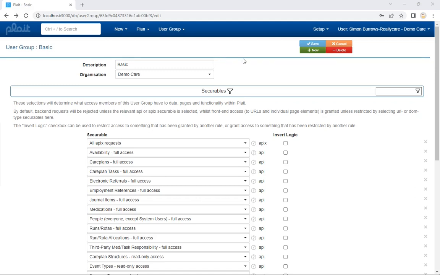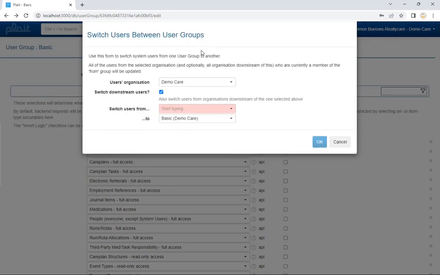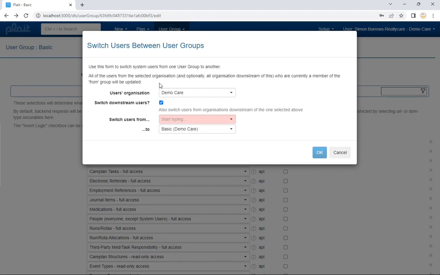To access that, you go to any user group and select from the context menu this new Switch Users Between Groups option. A quick form to fill in. What we're saying is that we want to switch any user who is from the specified organization, and if you tick this box, also users from any child organizations of this one, and we want to switch them from the chosen user group to this user group. Now the to option is filled in by default to the one that we've just come from, but that doesn't of course have to remain that. You can choose whatever you like.